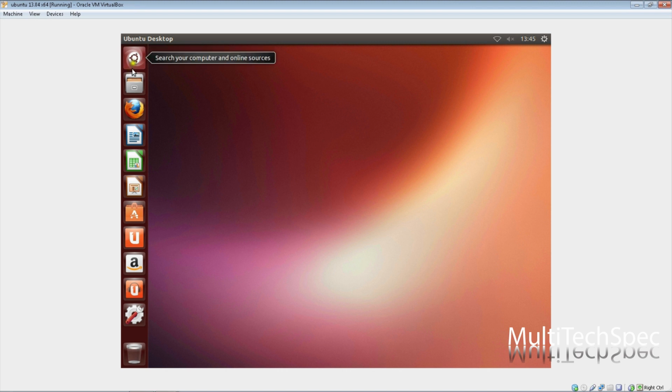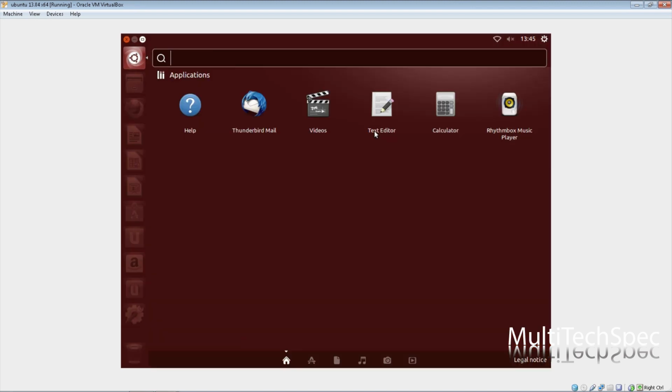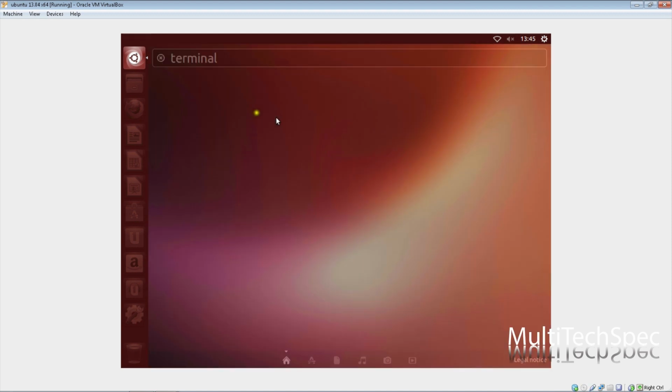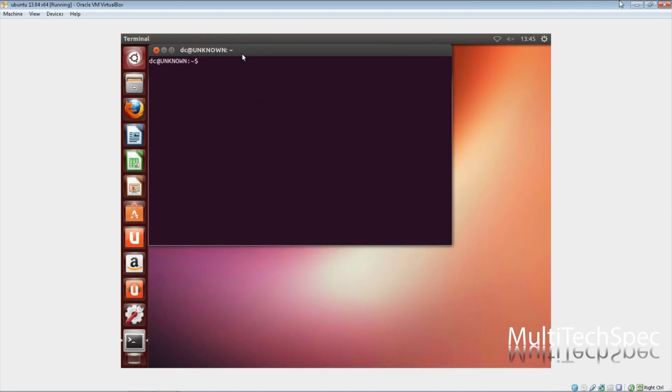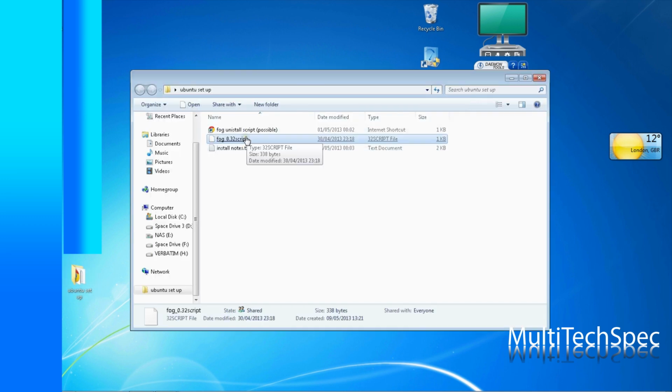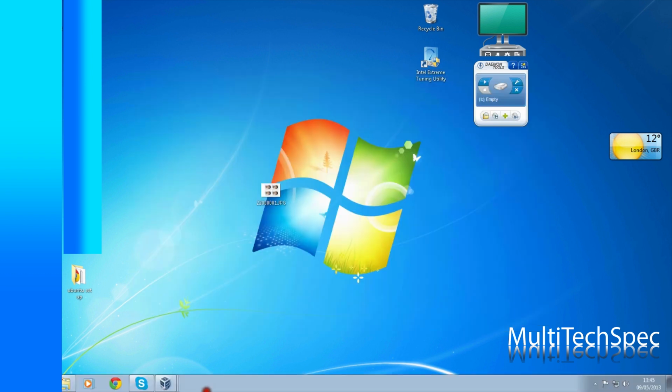So let's click on this little icon here, and we want to type in terminal. Okay, like so. And now we want to go back to the desktop, and you want to download my script, which will look like that. It's just a fog_0.32 script.sh. There will be a link in the description as well as inside this video. I'll put that up as soon as possible.